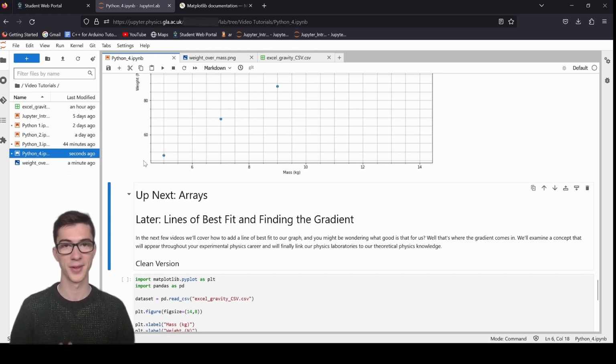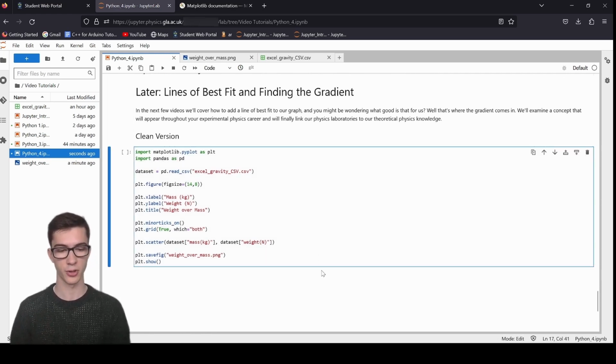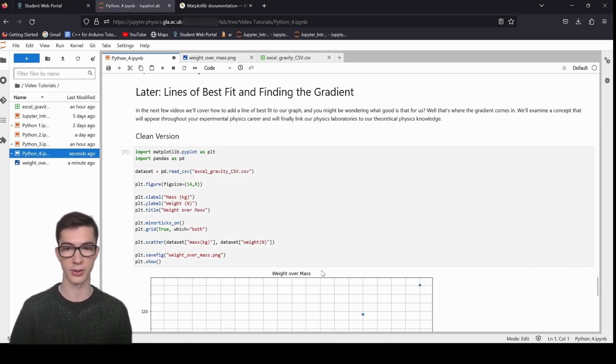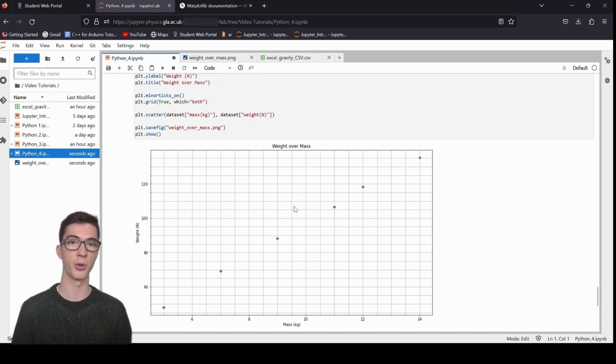Okay. Thanks for watching. Before I go, here's the clean version of the code. As you can see, it's not very much. Without the comments, it's very clear to see there's not that many functions. We've had about 4 videos to lead up to this. This is where we are just now. This is the end of the basic stuff. We're going to get into more complicated graphing from this point onwards.